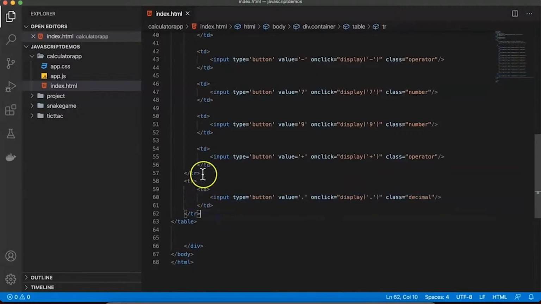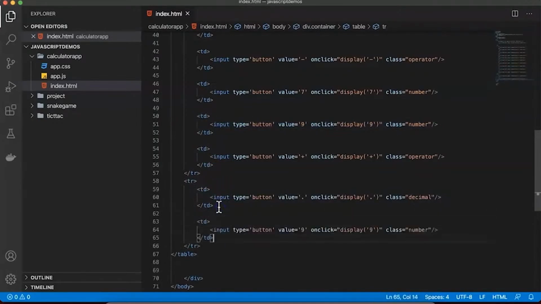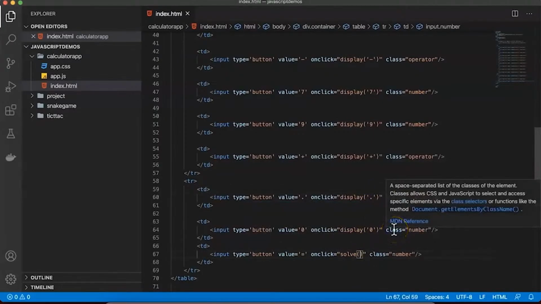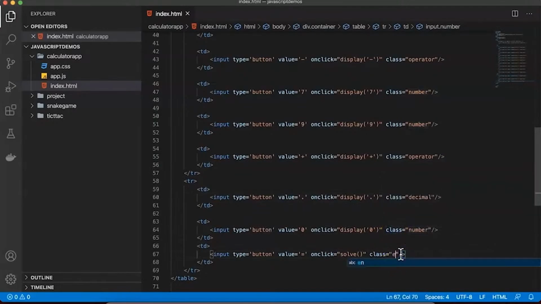Let me have the another one. 0. So like that we have to give this now. After that we'll be once again taking this, and this time rather than giving this 0, we'll be using this as a button, and value equal to on click equal to solve. In this solve we will not be passing anything. It will be like a normal function, and class equal to equal.